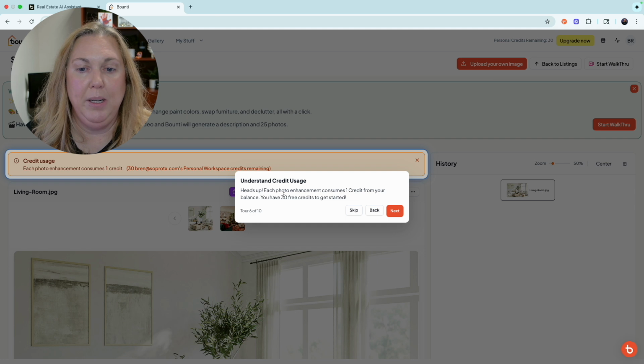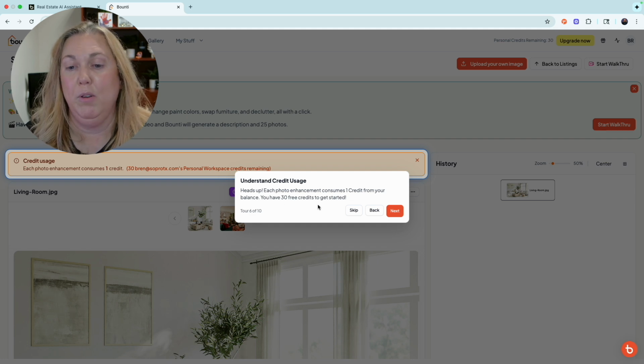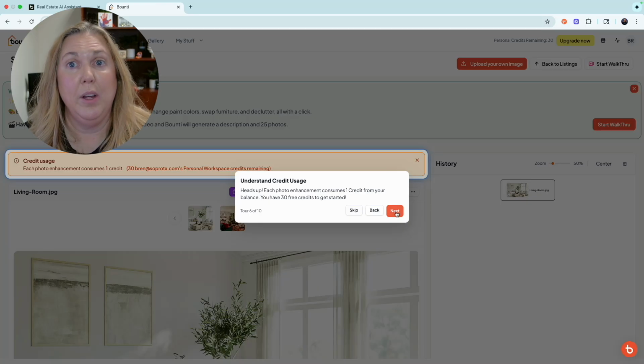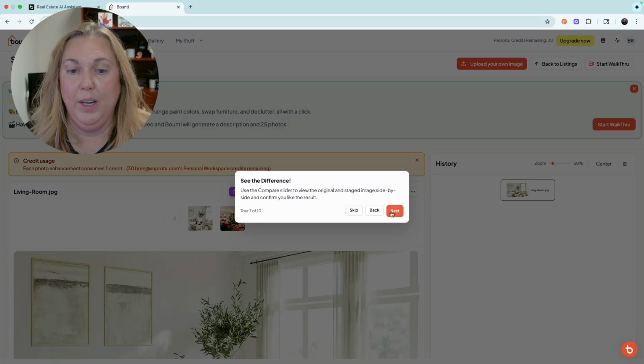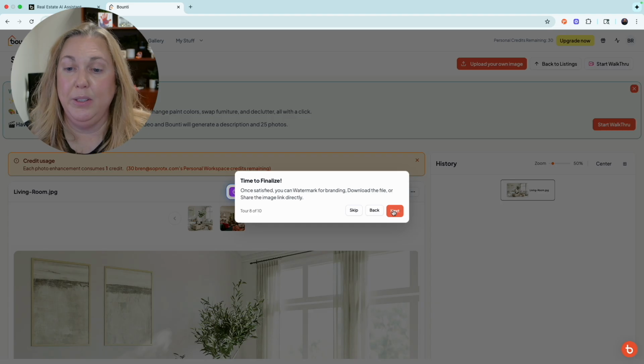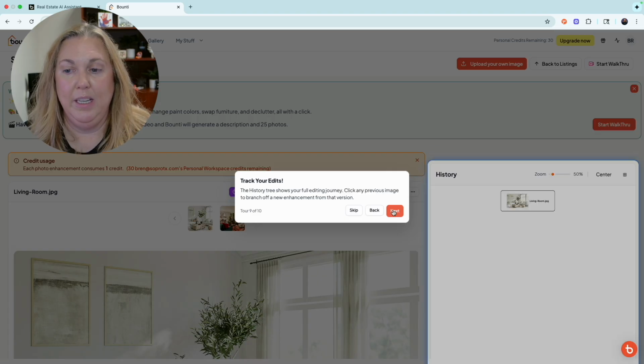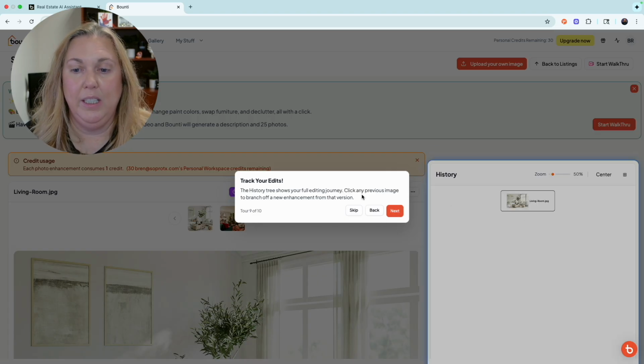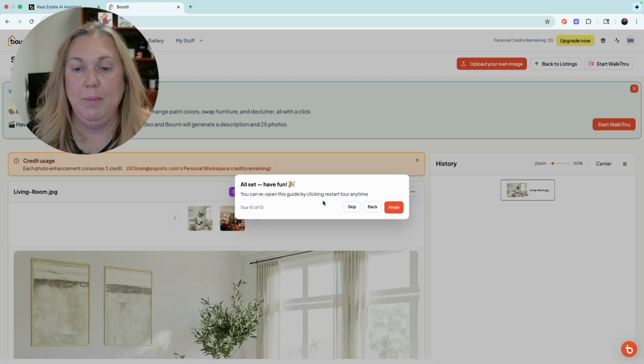It says, heads up, each photo enhancement consumes 1 credit from your balance. You have 30 free credits to get started. Okay, so I've got 30 credits and each one is 1 credit. It says, use the compare slider to view the original and staged image side by side and confirm you like the result, and then time to finalize. Once satisfied, you can watermark for branding, download the file, or share the image link directly, and then track your edits. So you'll have a history, click any previous image to branch off a new enhancement from that version, and then you can reopen this guide by clicking restart tour anytime. All right, so let me finish.